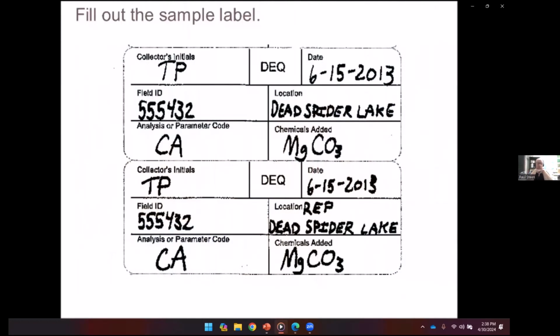You need to use a fine-tipped, permanent black marker to fill out the sample labels. In addition to the basic lake information, write CA in the parameter code box and write MgCO3, which stands for magnesium carbonate, into chemicals added. Remember, you added magnesium carbonate in an earlier step.